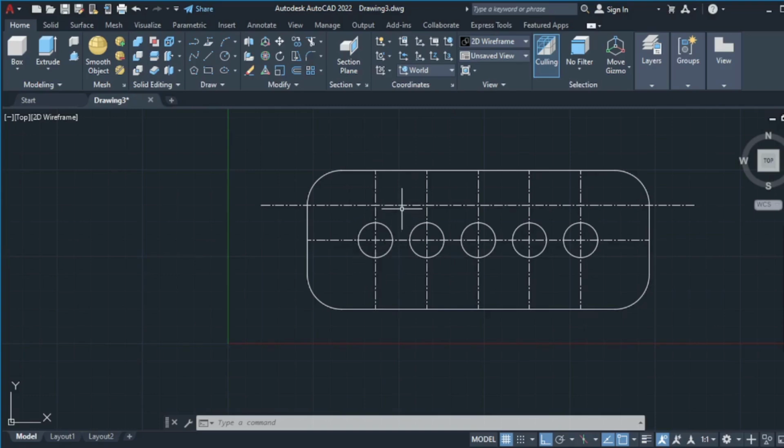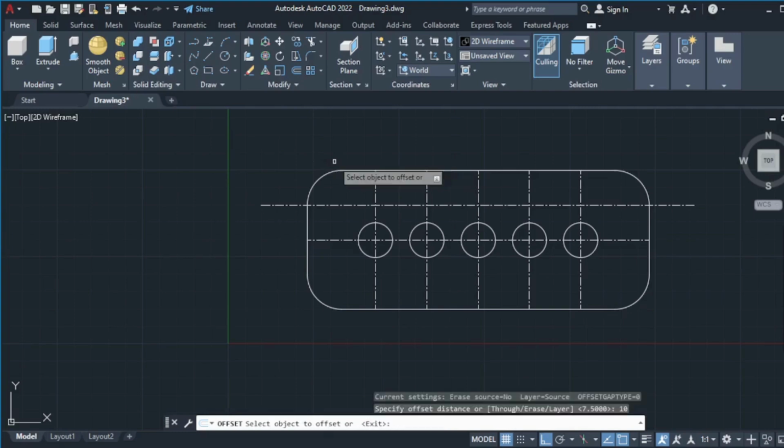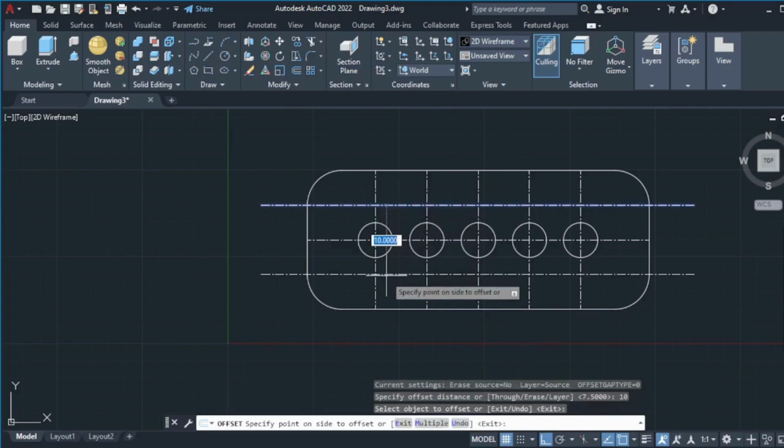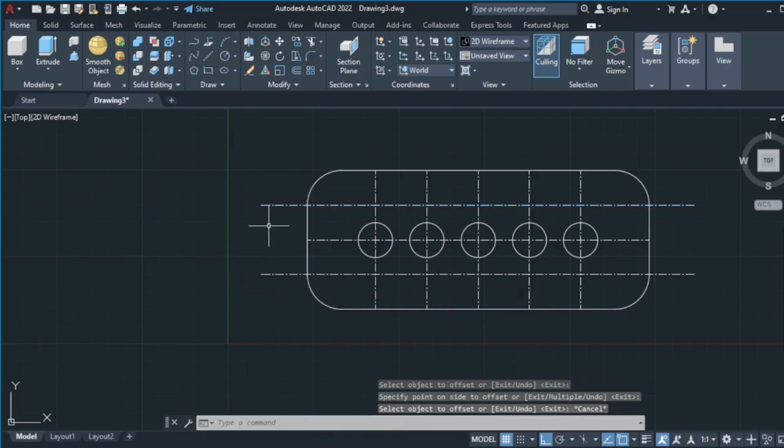Then we want to offset this and make it 10. To do that, you come here, you click on offset, then on your keyboard you type 10, click enter, and after doing that, select object to offset. This is the object you want to offset. You left click and you bring it downward. You can see, then you just left click and you click on escape. Now we've done the filleting.